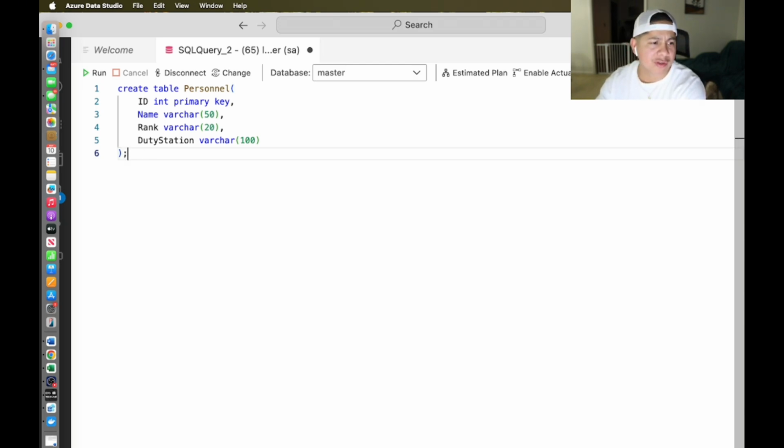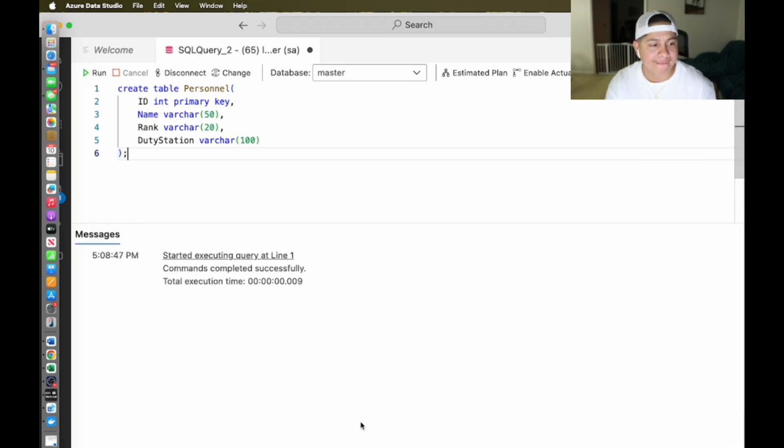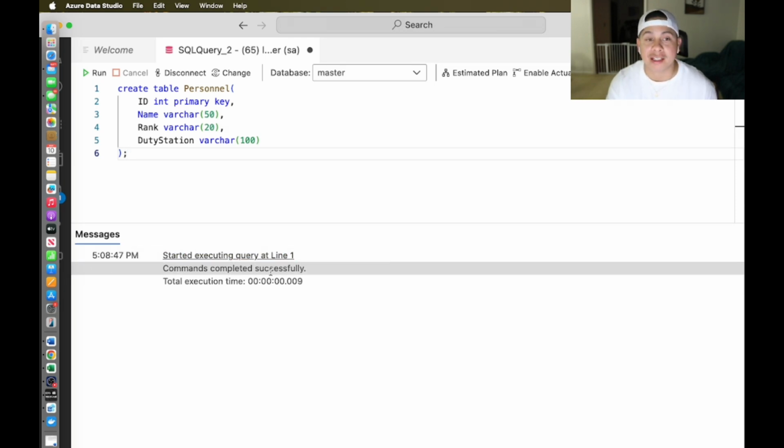For certain types of the SQL language here, you're going to need a semicolon to close it off. For others, you may not. Let's go ahead and run this. And we can see, based off the message that the DBMS is sending to us, this command completed successfully.